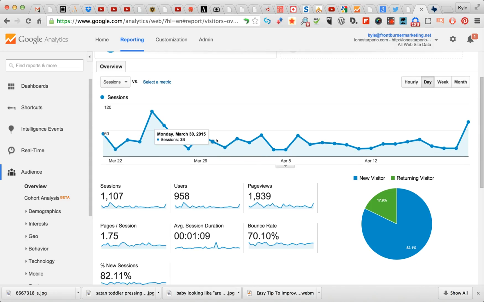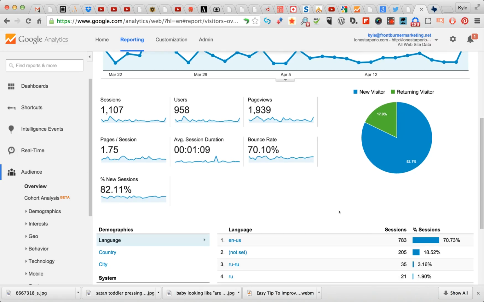This is obviously visits per day or sessions per day. But we'll really start diving in right here at this area. So Google has split out their data into three basic sections: sessions, users, and page views. And you can see that right here.